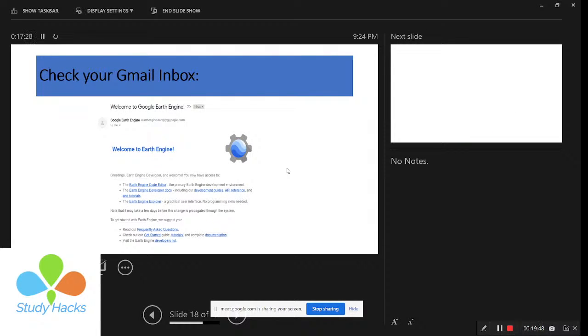So when you get this message, it means that you properly registered, or your account was properly approved, on the Google Earth Engine platform. And now you can easily access their code editor. Here you can see it's showing the Earth Engine code editor.